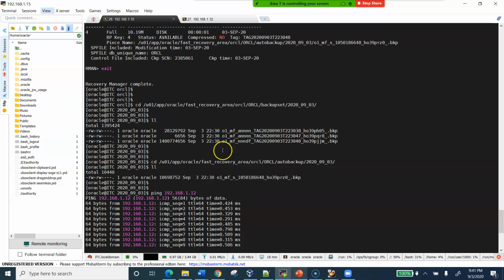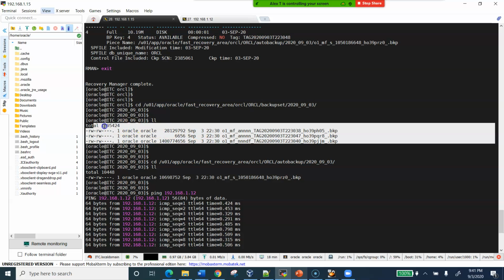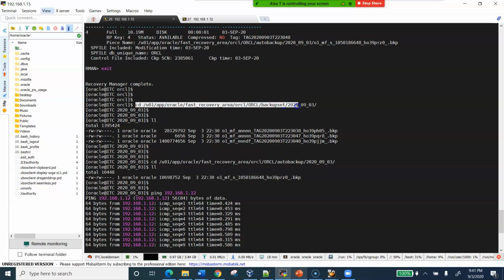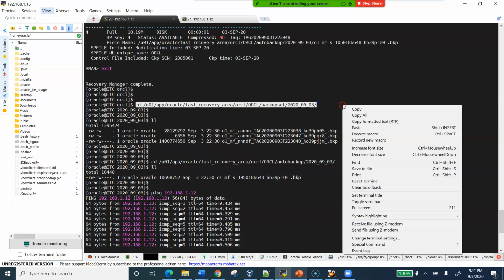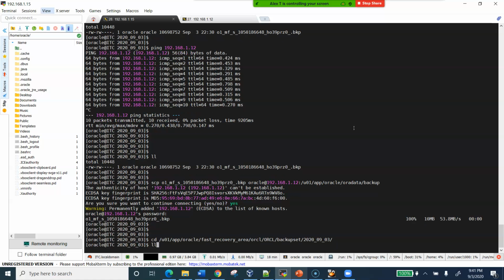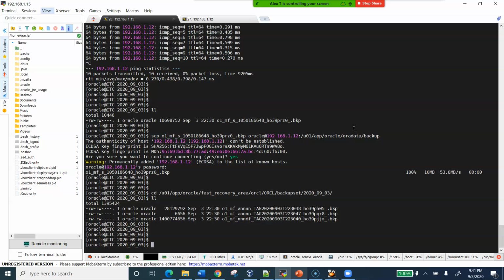Yes, let's do the second one. So we have moved the first file to the other server. We still have to move these 3 files, right? Because we need to move all the backup that we did today to the other server. So let's go to this directory. Okay, we're going to do the same command. Let me do it from scratch so that you guys can see. SCP.